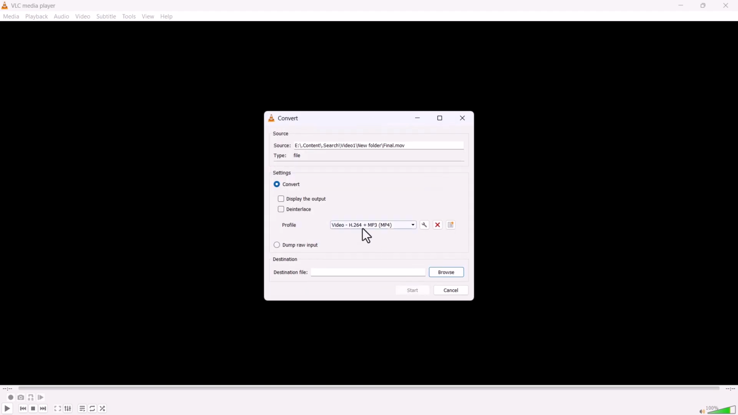Now, under Profile, click the drop-down menu and choose the format you want. If you want a standard format that works almost everywhere, choose Video, H.264 plus MP3 MP4. That will convert your file to MP4.